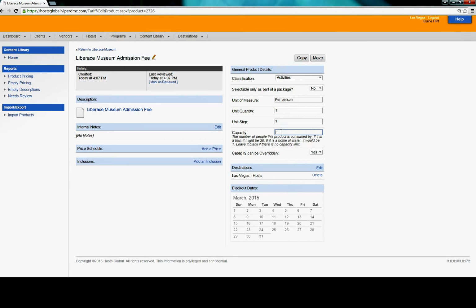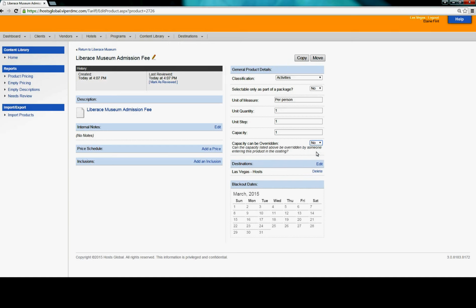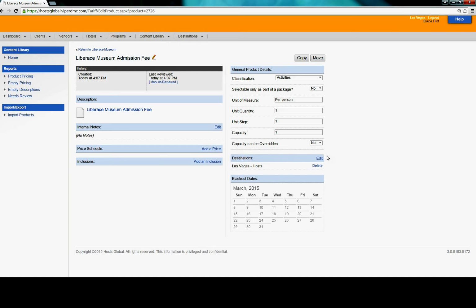Capacity, for this, it is a per person price, so the capacity is 1. Capacity can change depending on the type of product that you're selling. If you have a product such as a motor coach fee per hour, your capacity would be 50. If you're working with a venue buyout fee, your capacity would be whatever the venue's capacity is. Can the capacity be overridden on this? I'm going to say no, because only one person will get in with a single admission fee.